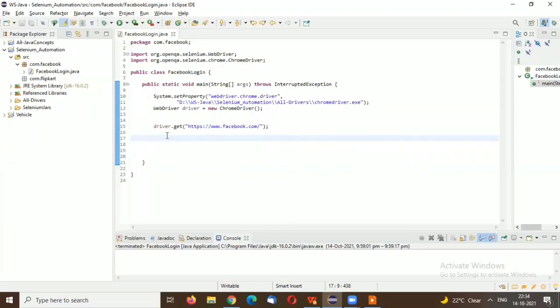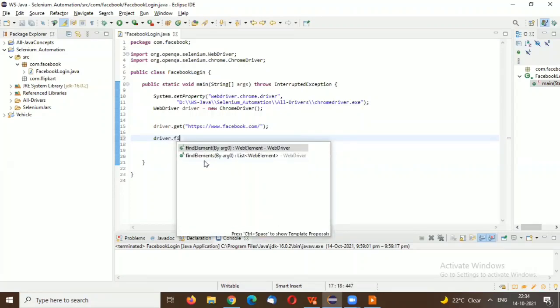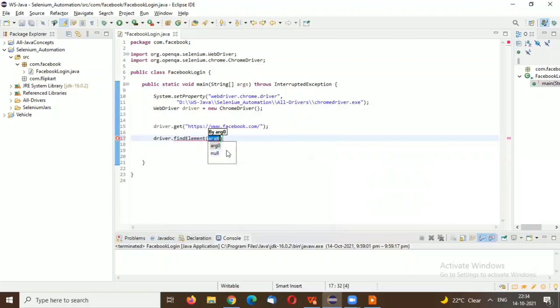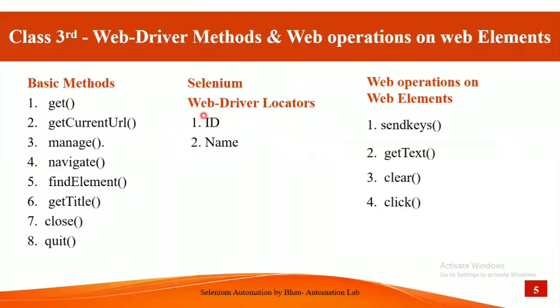Here we have used the findElement method. When we type driver.findElement, we see two methods here: findElement(By) and findElements(By). When we have to find multiple web elements, we can use findElements. We will see the findElements method in the next lecture, but now we will see findElement. So driver.findElement, and we need to put By here. Before that, we will see locators like ID and name.